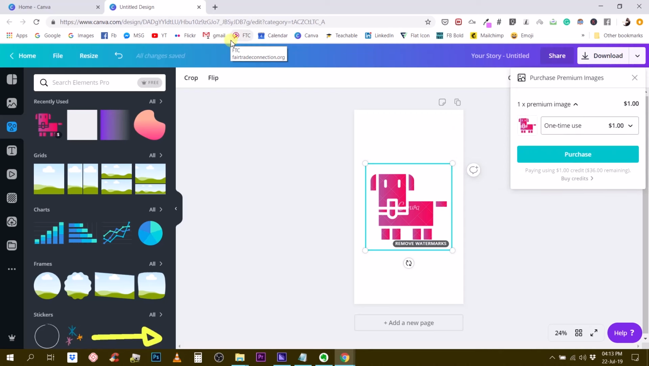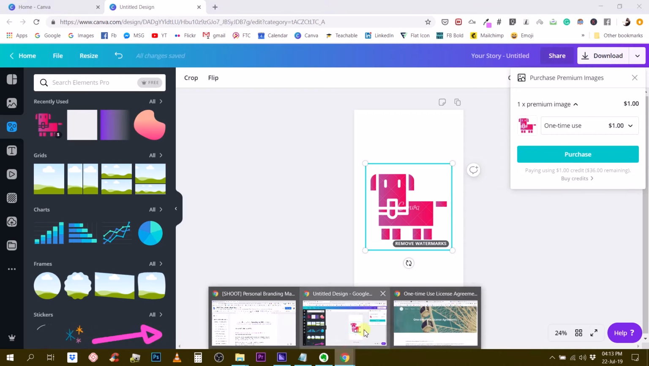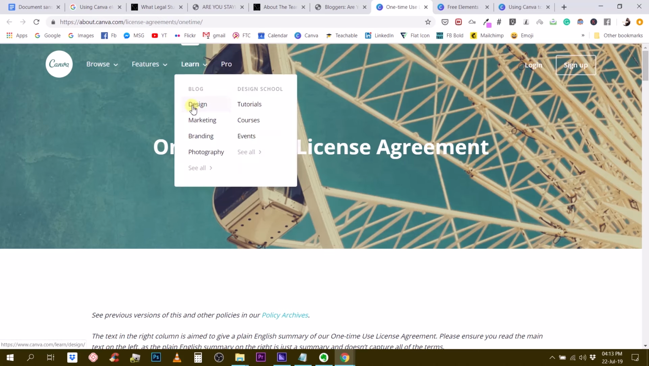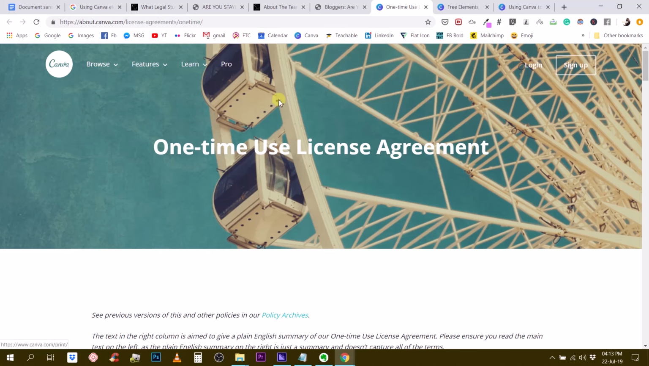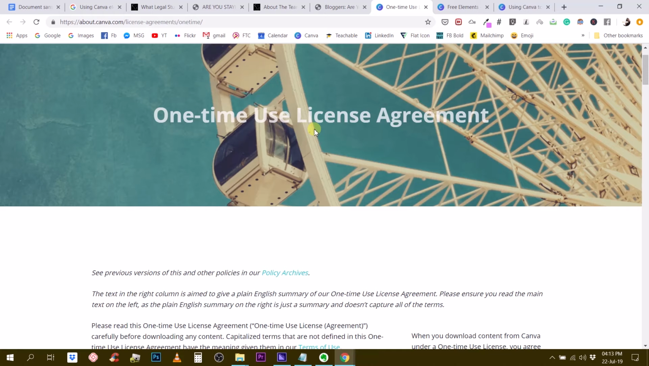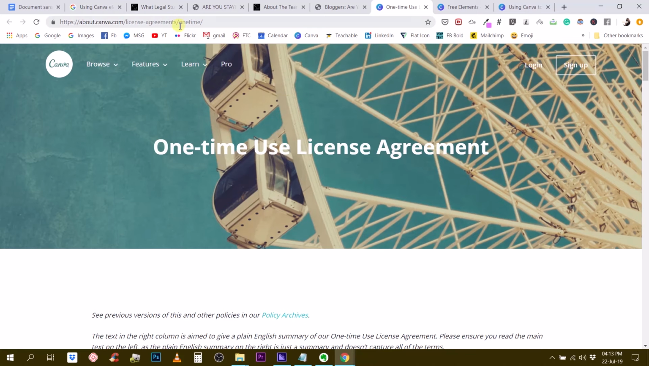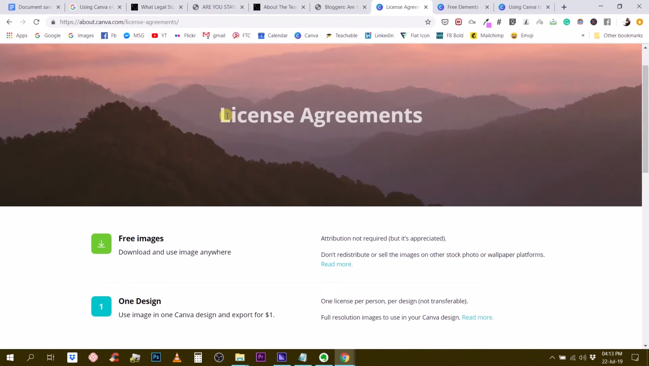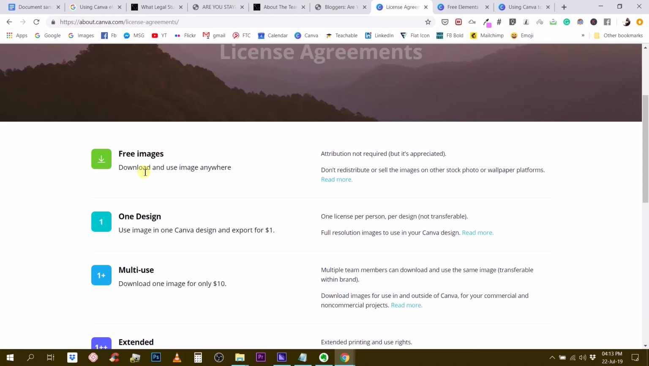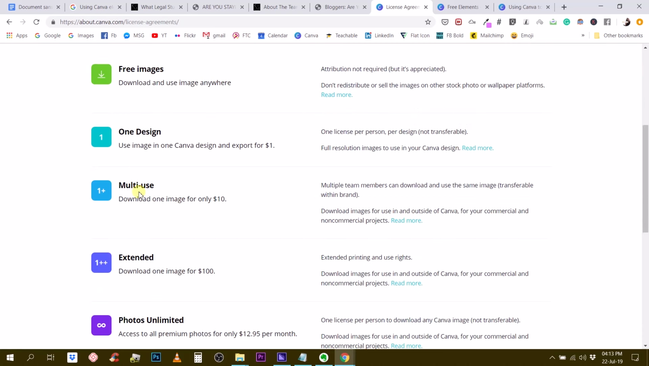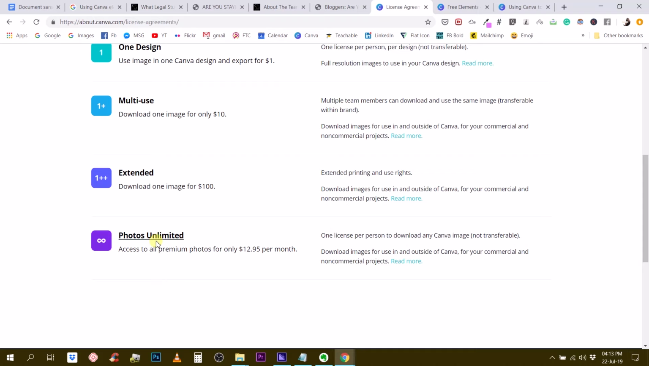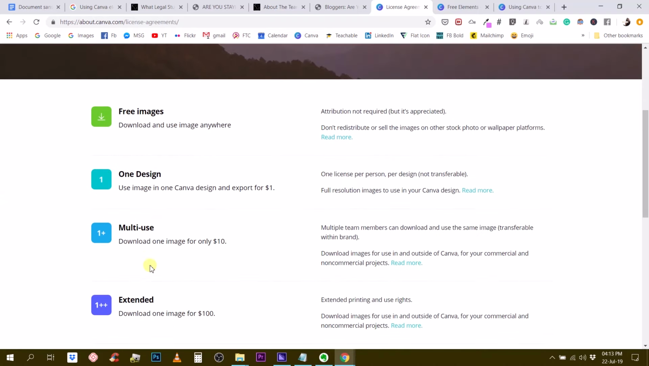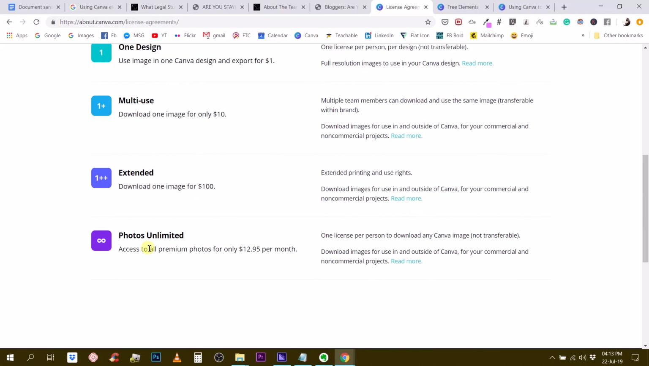If you want to know more about this, I suggest you go to the Canva website, and you can easily find out more about the one-time use license agreement. And you can find also about the other ones if you search on this website for license agreements. So you have the free images, you have the one design, multi-use, extended, and the photo unlimited, which is the new service. The add-on, you can pay $12.95 a month and have access to all the images.